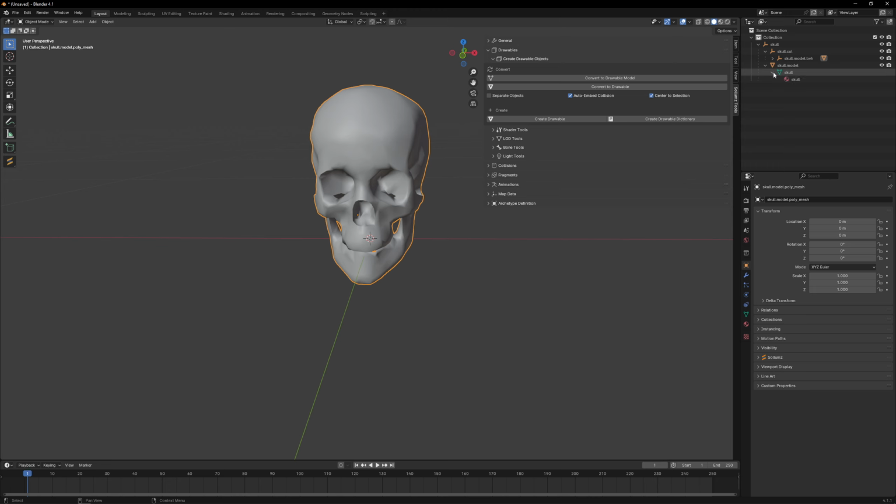That concludes part 2 of our tutorial. In part 3 we will add textures and create shaders.